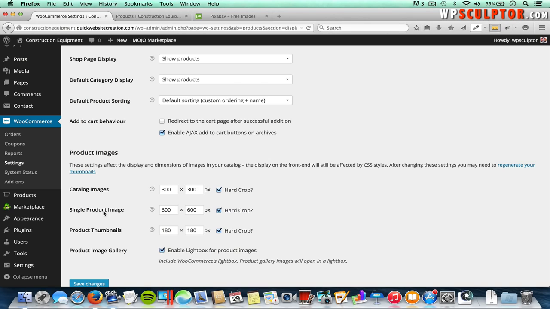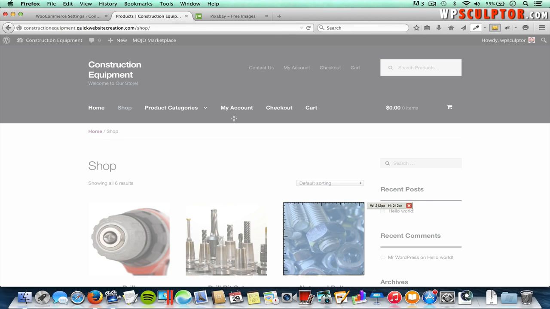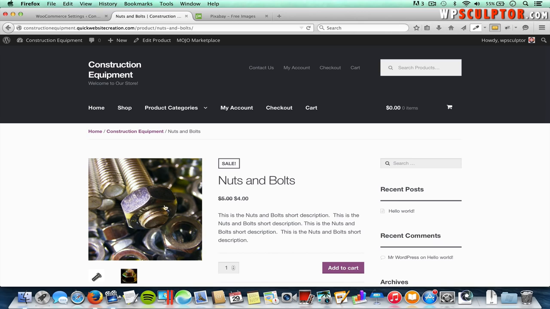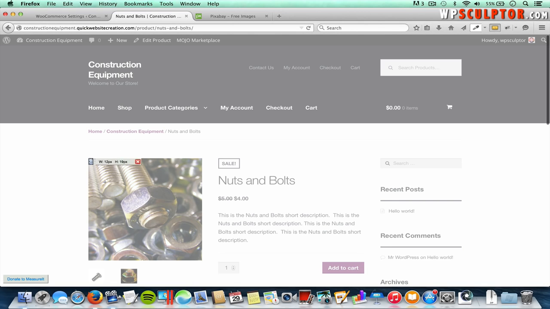And the same holds true for the single product image and the product thumbnails image. To demonstrate that, the single product image, which refers to the featured image of each product on the product page, is set to 600 by 600 pixels. If I go back to the front end, I'm going to exit out of the Measure It tool and click on the nuts and bolts product to be taken to that product page. This is the single product image, and if I activate the Measure tool, it's going to be a lot closer to 300 by 300 pixels.